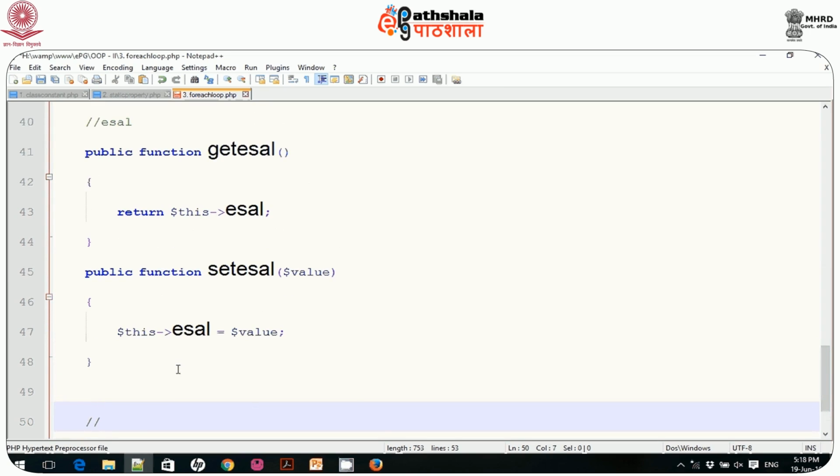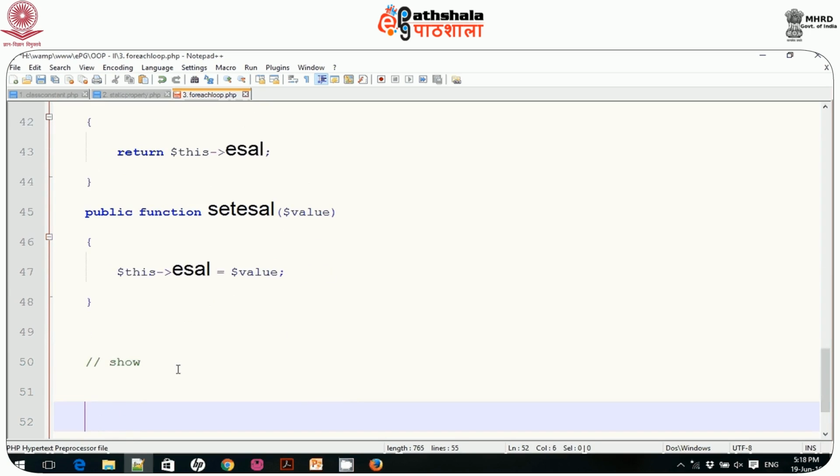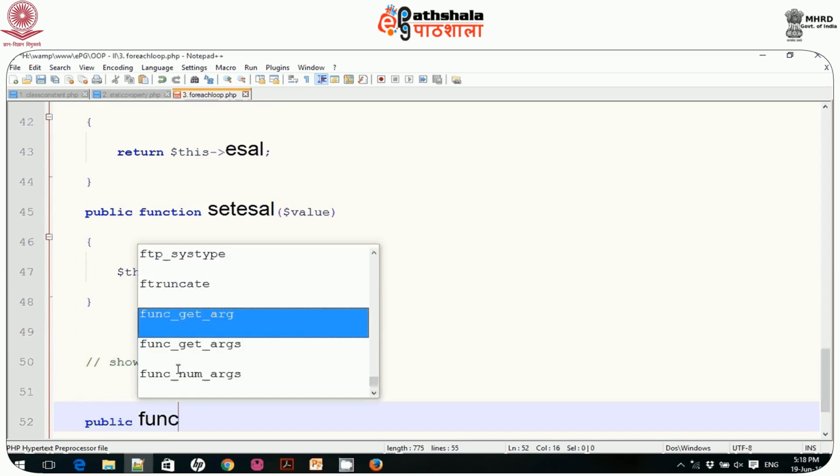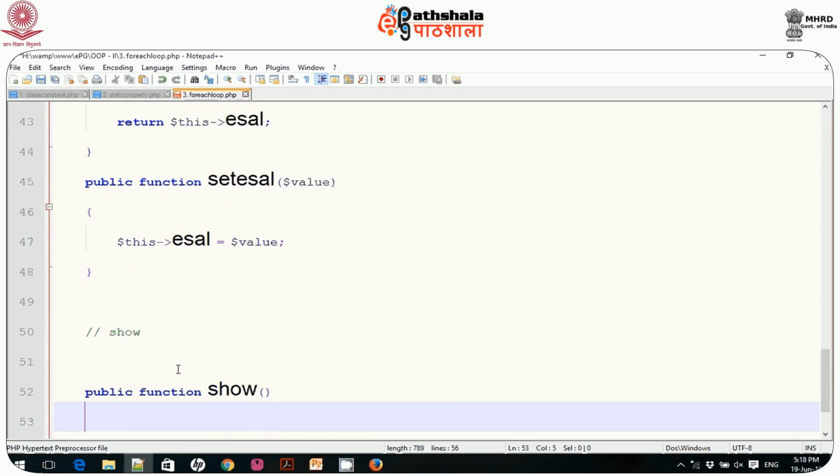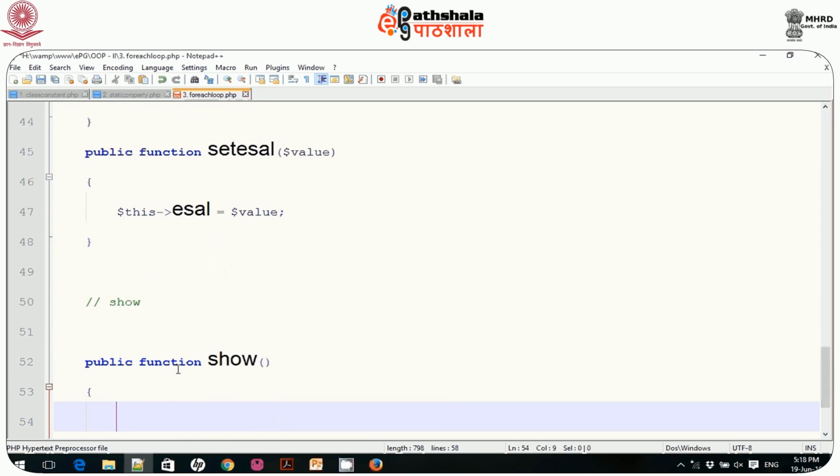Now I will create one more function. Let me name this function show. So I will write public function show. It doesn't take any parameter. Now I want to display all the properties related to the object.